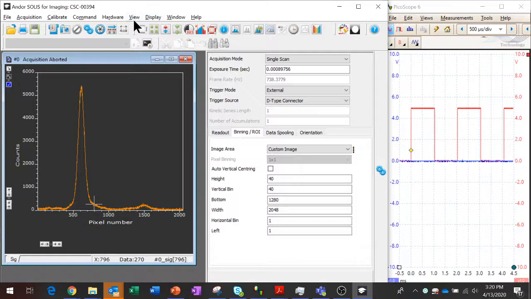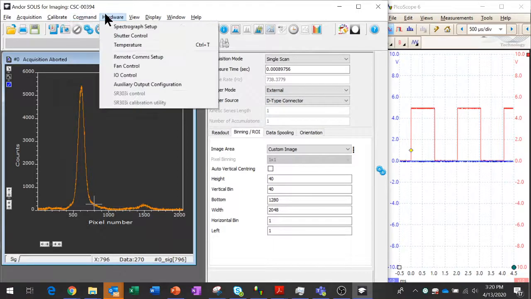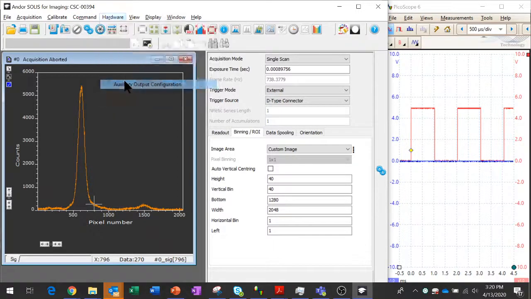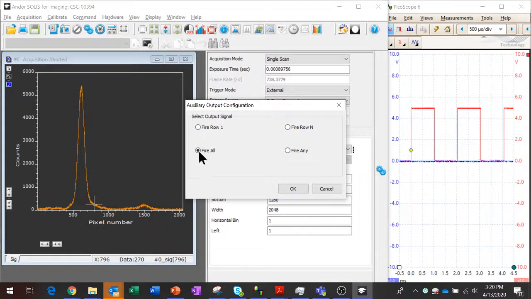I want to make sure I'm monitoring the right signal. So blue is the signal from the camera right now, the auxiliary I/O port. I'm going to go to auxiliary output configuration. Fire all is perfectly fine, but fire any is what I'd like to see. I want to see when this chip is exposing, when any of the rows are being exposed. I could do fire row 1.